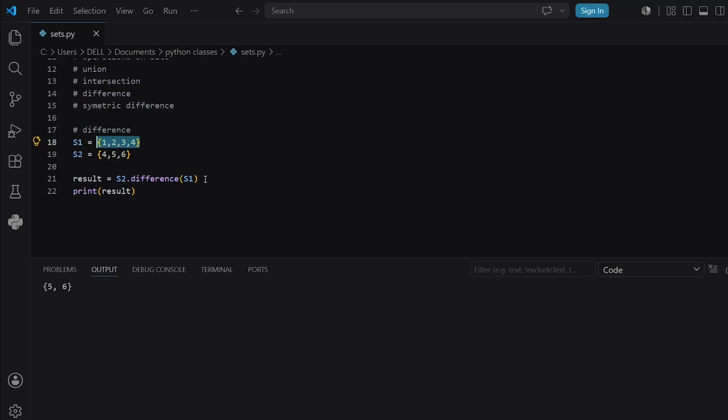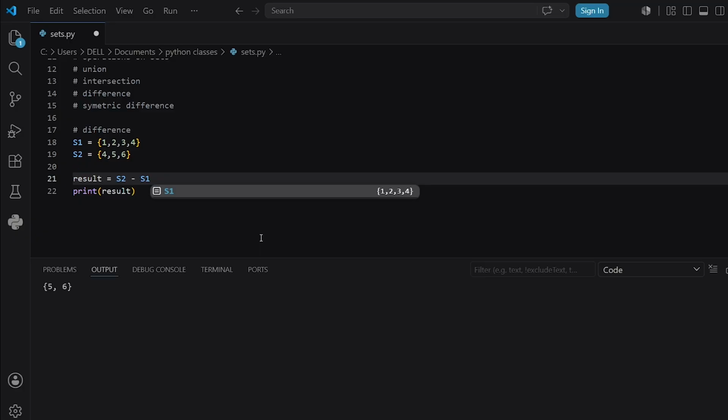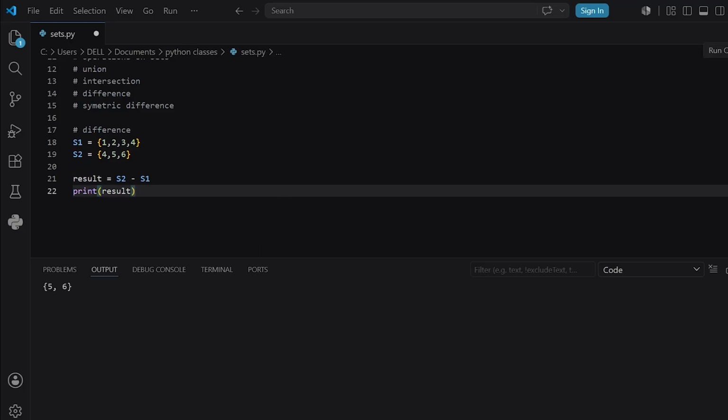Then apart from using the difference method, I can as well use the minus operator. So here I'm going to have S2 minus S1. If I run this program, we're still going to have 5 and 6. If I want to get the difference between S1 and S2, I'm going to change this to S1 and change this to S2. Now, if I run this program, we're going to get the difference.